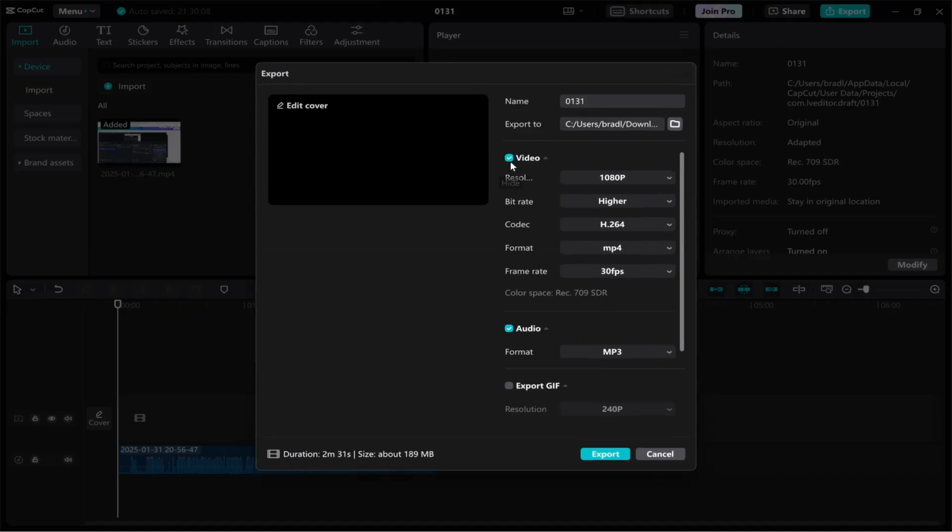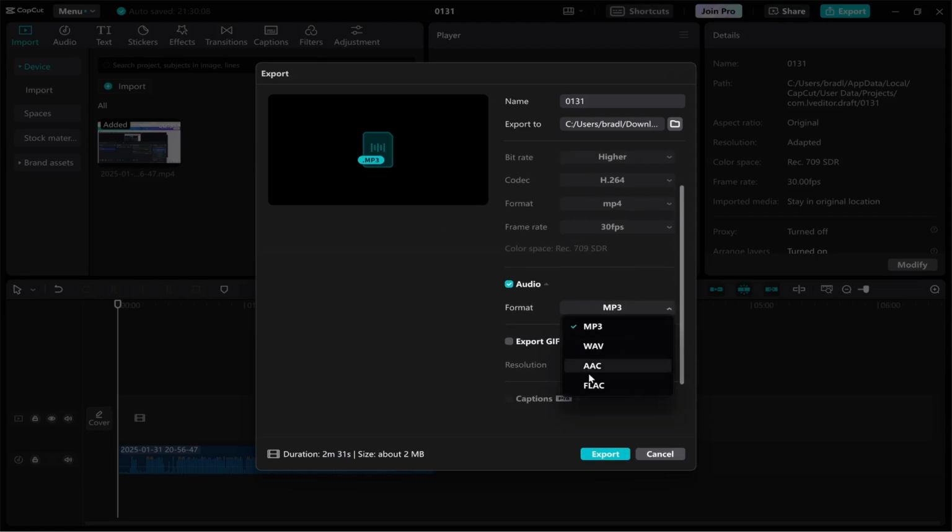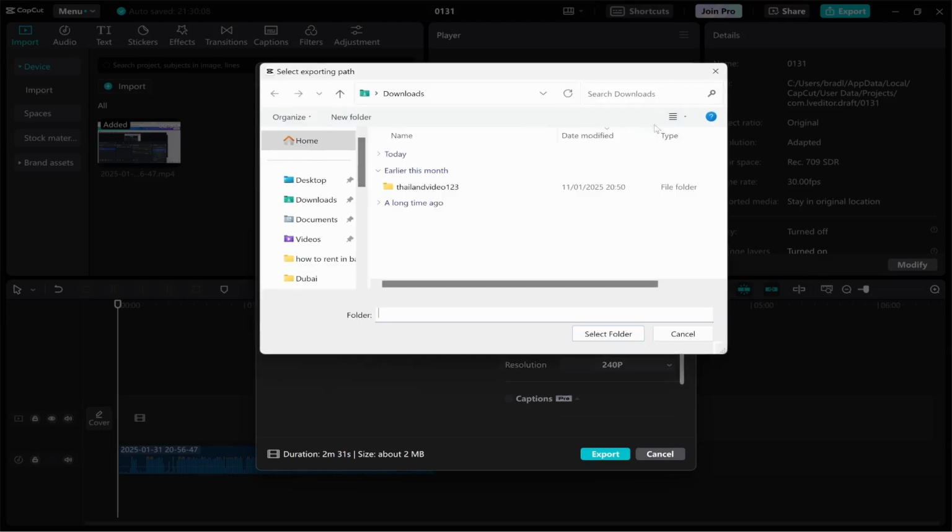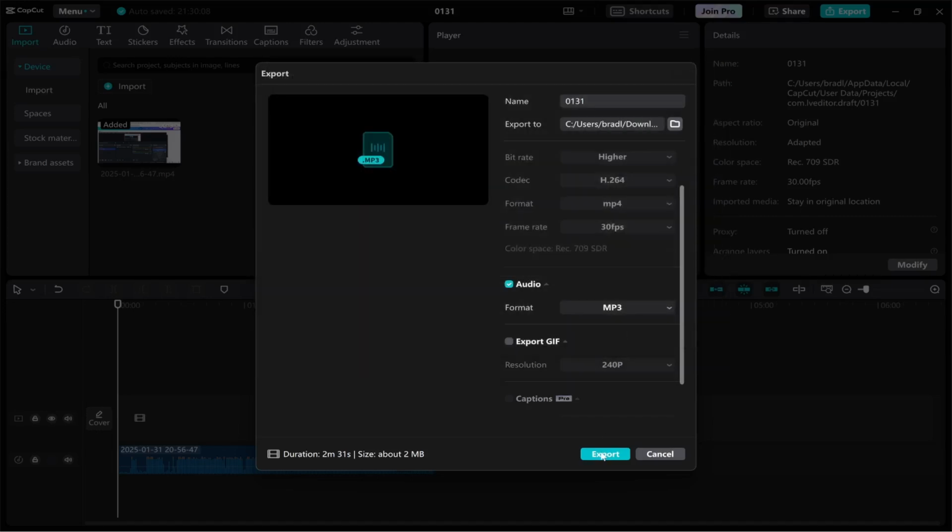So what I would do is I would uncheck video because you don't want the video. It will then default to an MP3 format, which you can change by the way. But nonetheless, once you've got MP3 audio selected, choose your folder you want to export it to, then click export, and then it will export as only an audio track, and that's exactly how you do it.